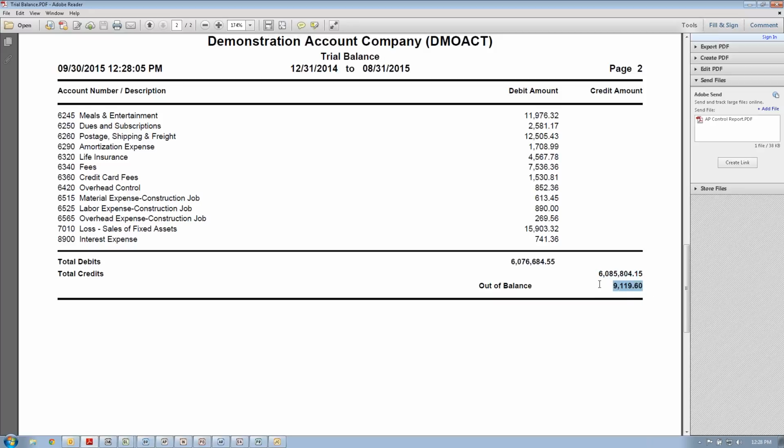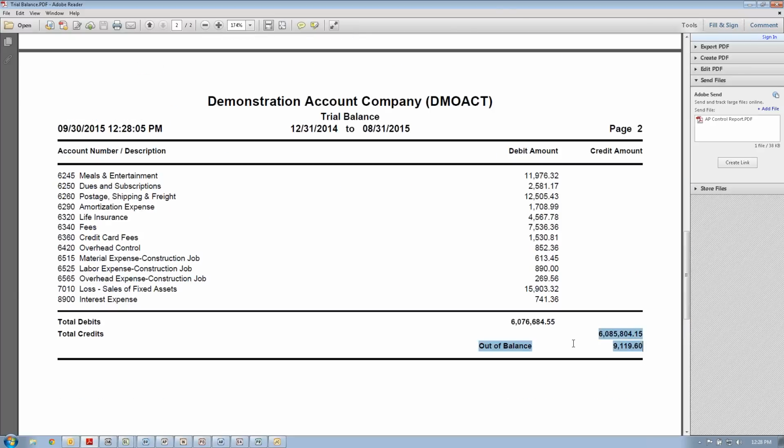Now, we did that on purpose for the demo company because we had another presentation where we show how it is possible to fix an out of balance. So for more information on that, just look at the webinar to correct an out of balance. But if you ever see an out of balance on your trial balance, we got a problem.